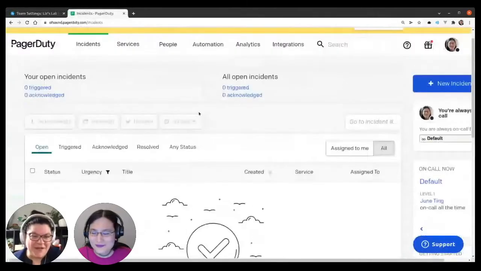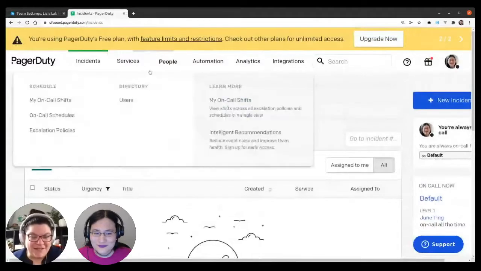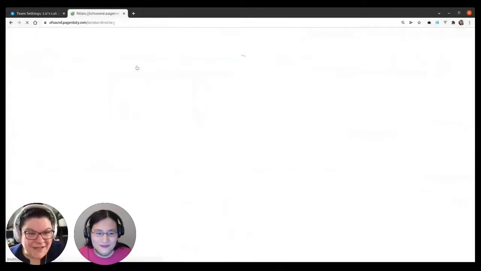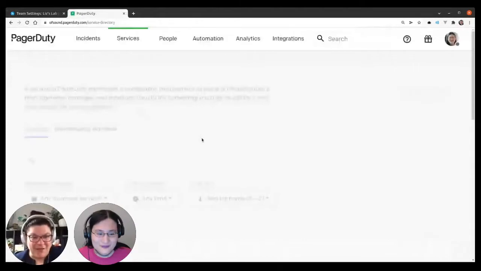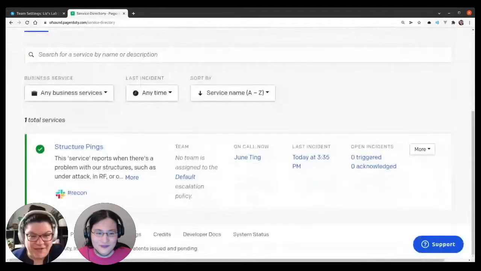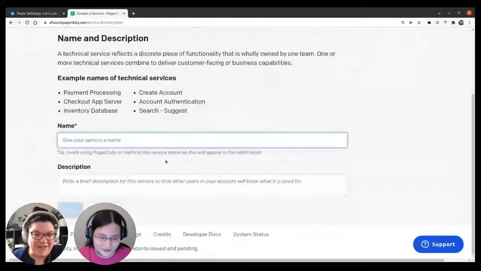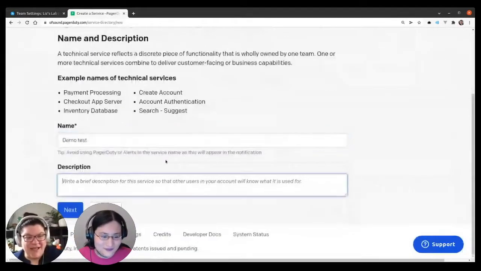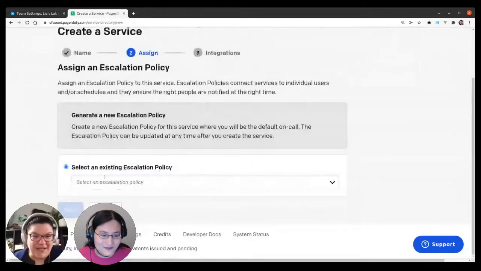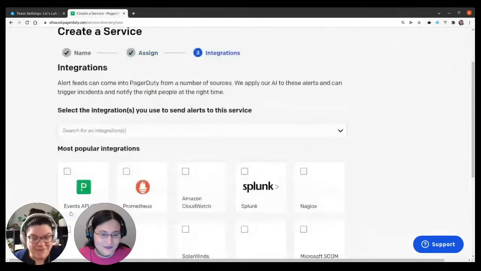Yeah, so for your PagerDuty pieces, you're going to want to go into one of your services in your service directory and find the place where you're going to be receiving those notifications. So you have that set up and you go into the integrations and we're going to go ahead and push that into that particular service.